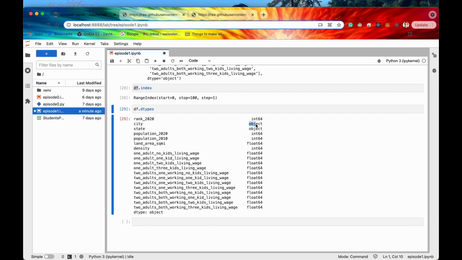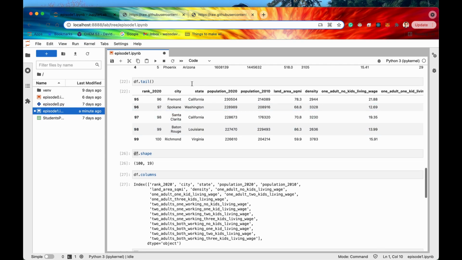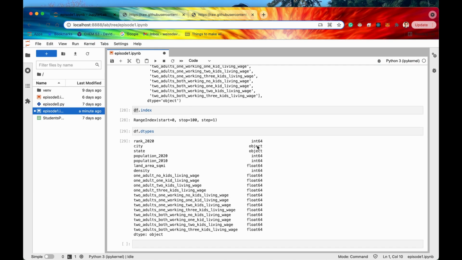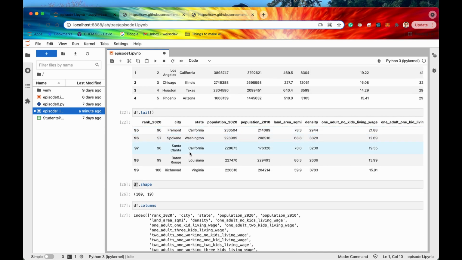We also have object. So object doesn't technically mean an actual object as you would think, maybe like a JavaScript object or something like that. It could mean that, but most of the time that's going to mean that it is a string, right? So as you can see, city, definitely this is a string, and pandas identifies strings basically as objects. So again, if you ever see something like this where it says object, you can be pretty sure that it's going to be an actual string that they are talking about.